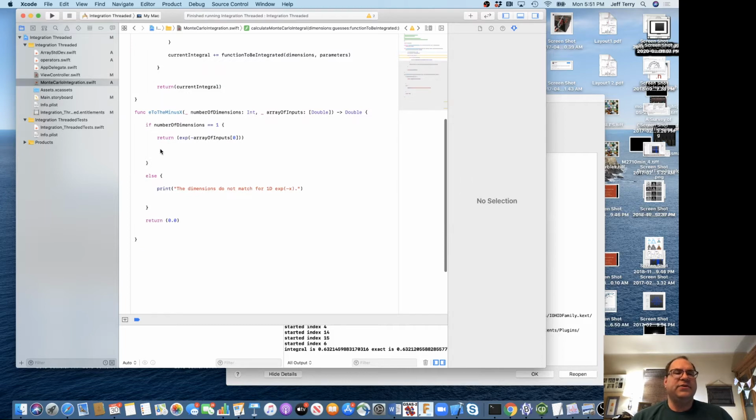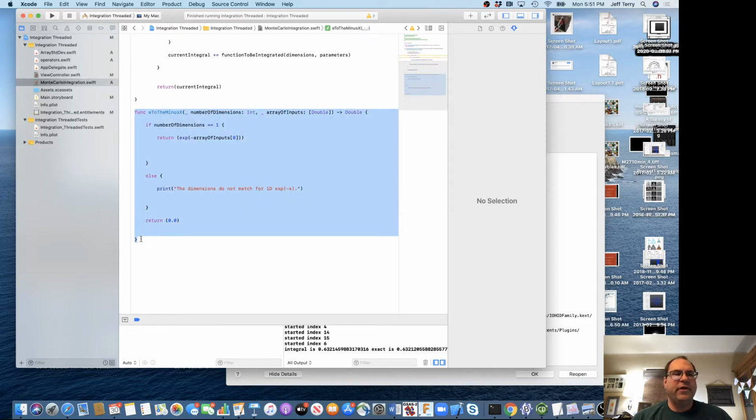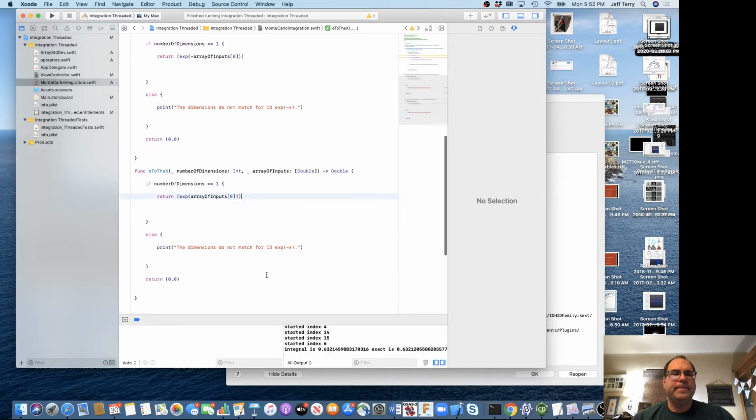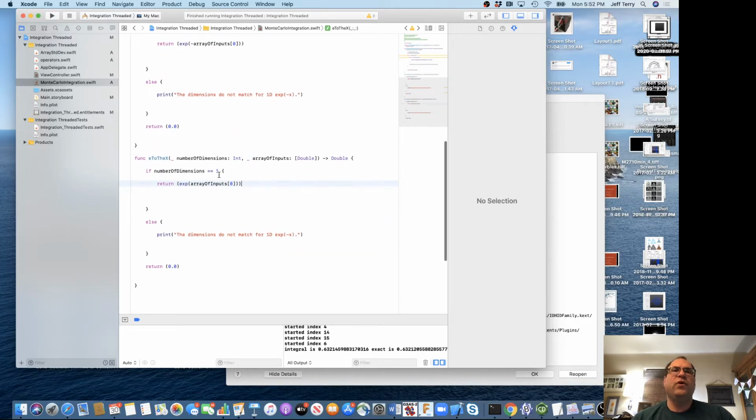Now, if I wanted to, I could add a couple of other functions as well. And I may as well do that right now while I'm here. So I'm going to copy e to the minus x. I'm going to make a function e to the x. So I can integrate e to the x by just getting rid of this minus sign here. It still has to have one dimension.